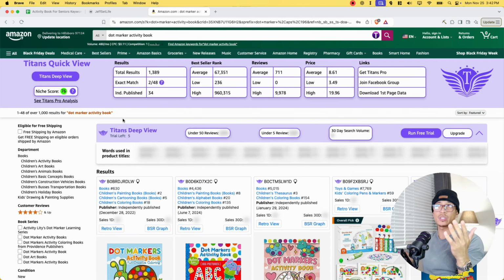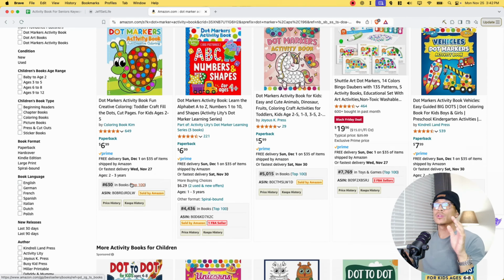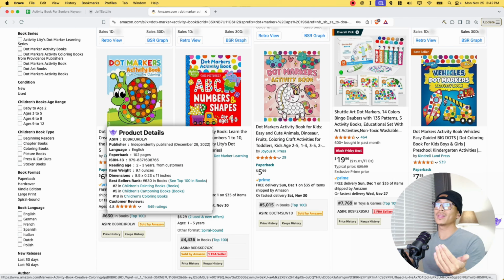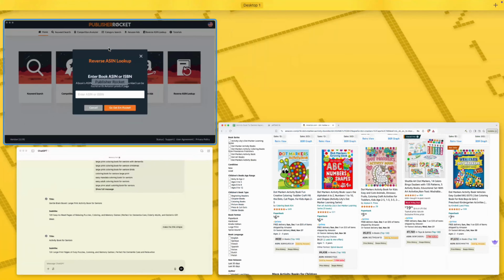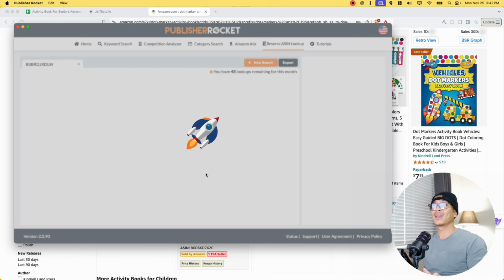Let's just take our example of dot marker activity book, and let's look for a book here that's selling very well. So this one is ranked at 630. So for example, let's take this book. All we have to do is take the ASIN right here, copy it, go back to Publisher Rocket, paste it, and then click Go Get 'em Rocket, and it's gonna come up with all of these keywords.